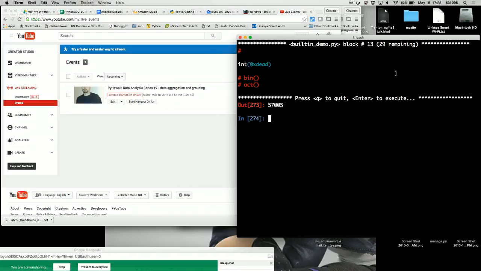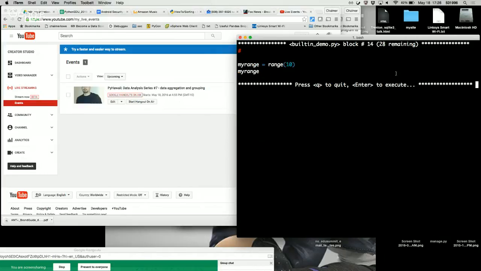Python comes with a binary function. It comes with an octal function to convert things into binary, convert things into octal. I'm not going to demo those. I'll leave that up to you guys. Just know that they exist. The next function is the range function.